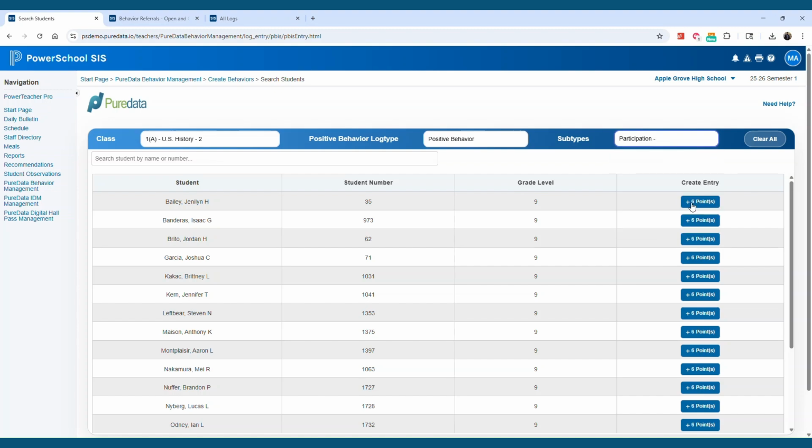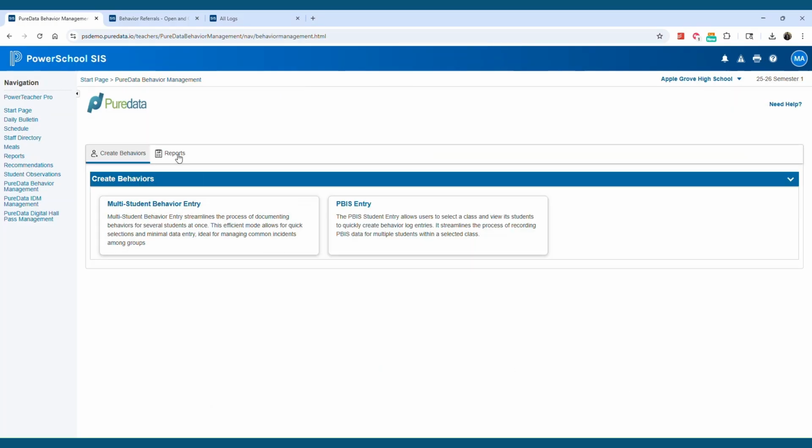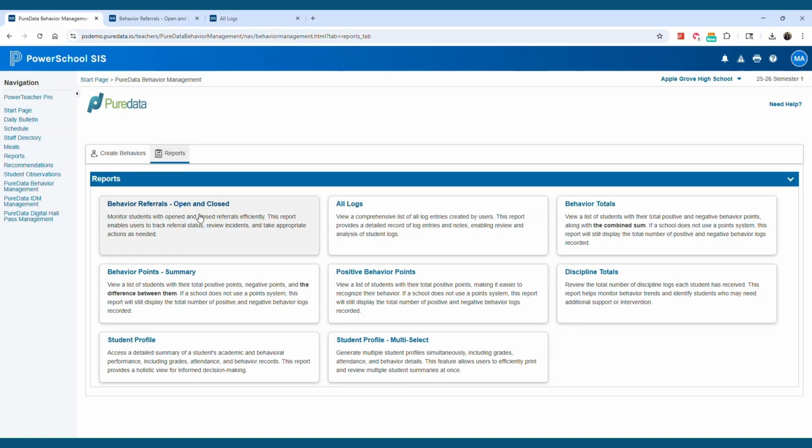If you want to view your entries, go to the Reports tab. Depending on your access level, you'll see different reporting options. All logs, for example, will show you every entry you've submitted, while referrals will display all the referrals you've created.